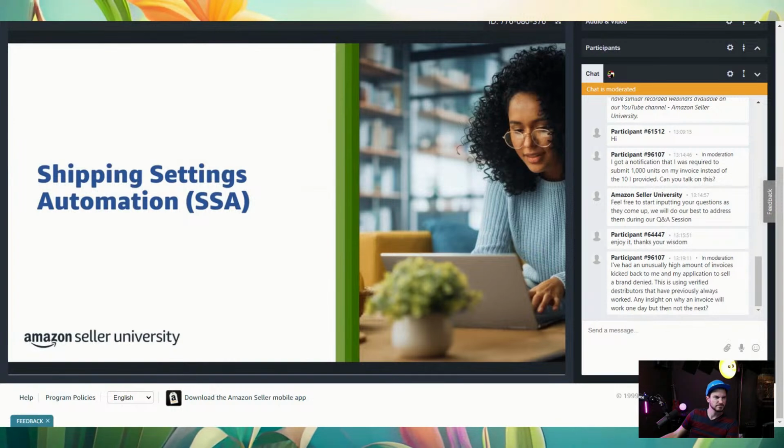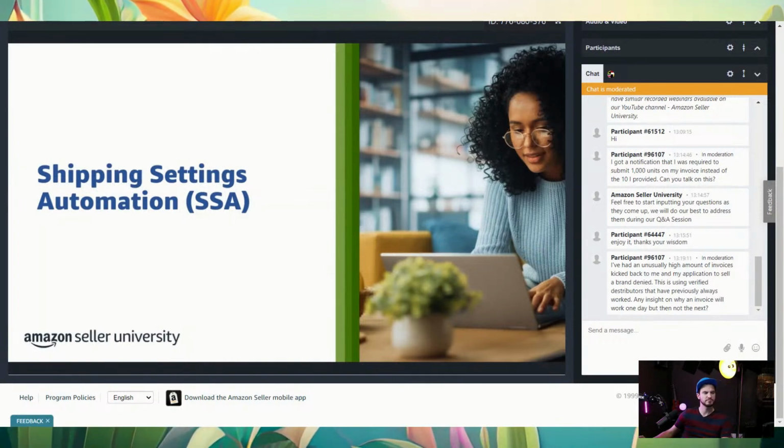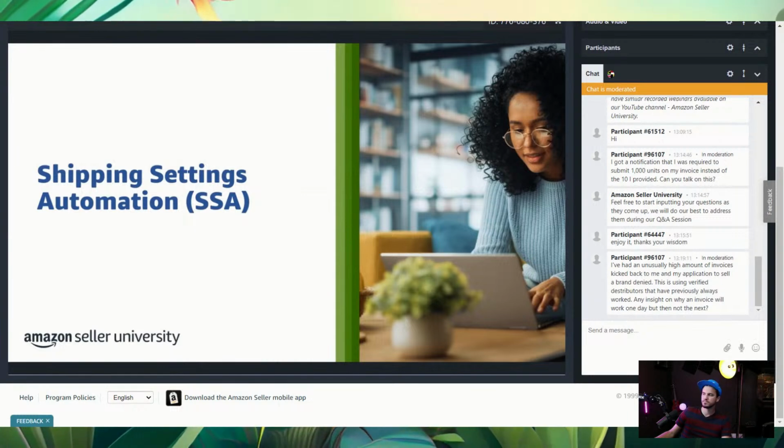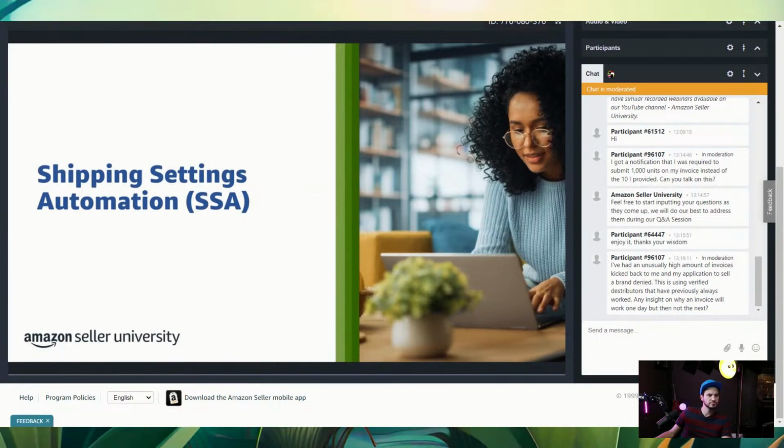Shipping Settings Automation, or SSA, can help you significantly simplify the delivery region and transit time calculation process. Just tell Amazon where you ship from and what shipping service.